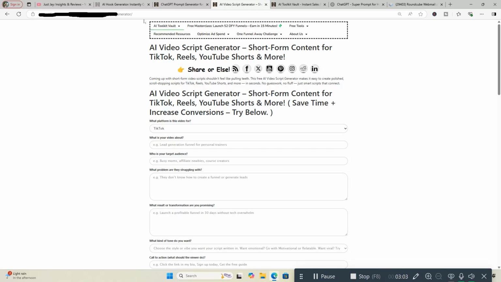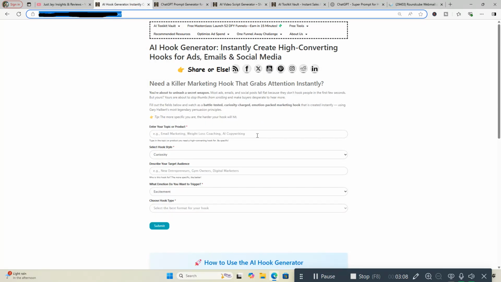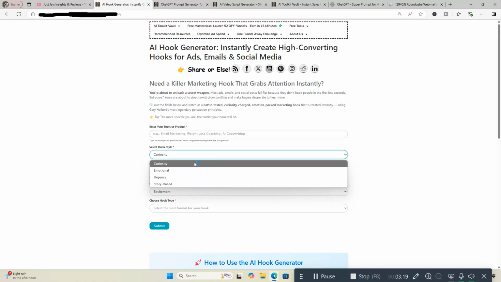And the last one I'm going to show you, and there's 17 more. This is the AI hook generator. Instantly create high converting hooks for ads, emails, and social media. Need a killer marketing hook that grabs attention instantly? Enter your topic or product. Select your hook style, curiosity, emotional, urgency, or story-based.